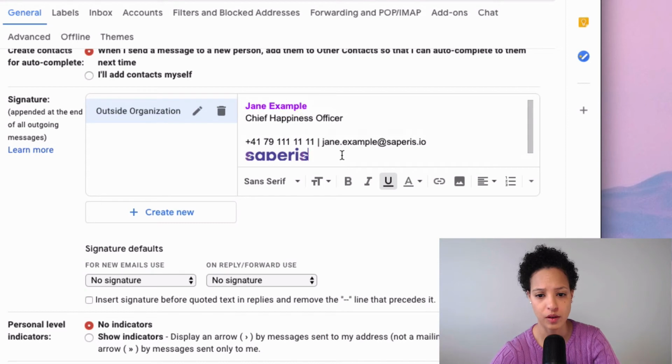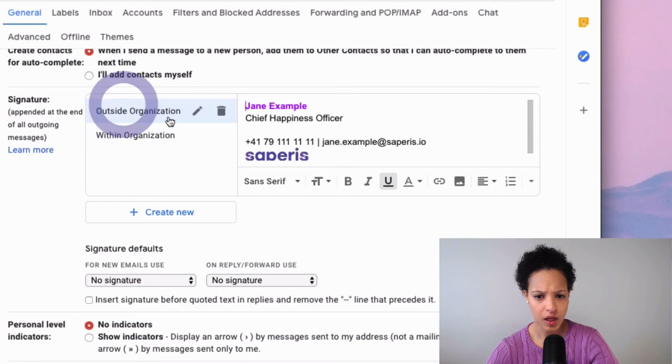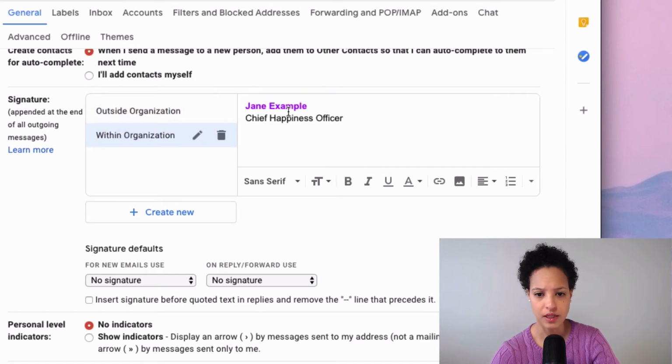Okay, good. So now we would want to have our second signature, and that we do by saying create new and within organization. There you go. And I'll just go and copy paste the part that I want for my second signature. And let's say something like, here to make you happy. Quote. So this is what the people from within the organization then will see.